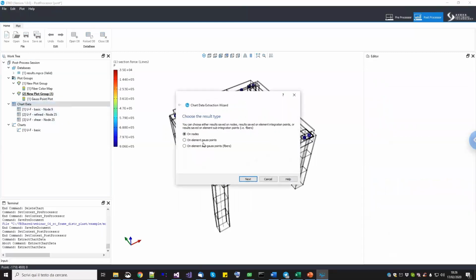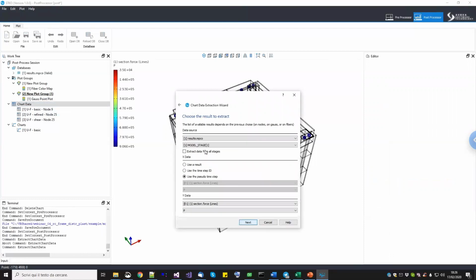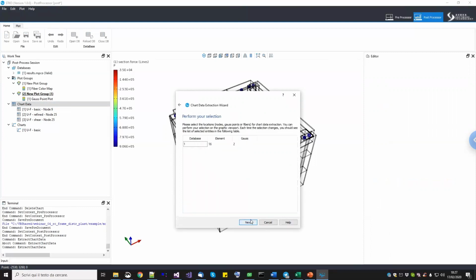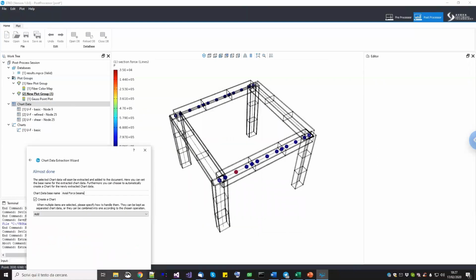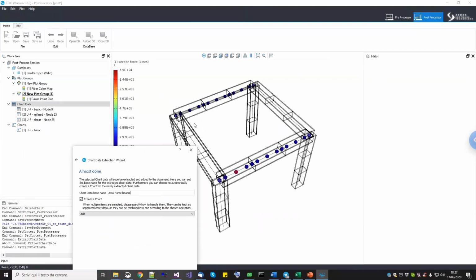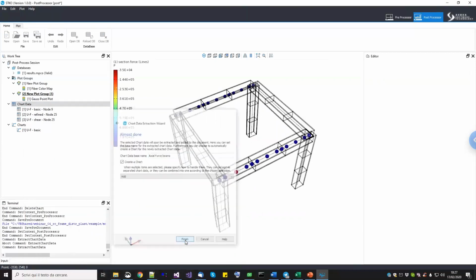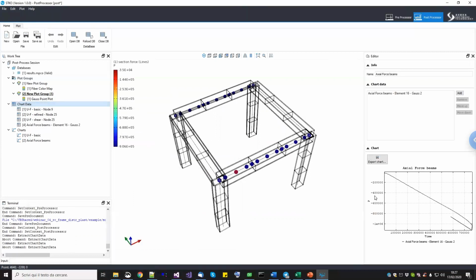So go here, extract on those points, every stage, and I want to plot section force P. Next, next, and let's call it axial force beams. Now we just took one Gauss point, but it is the same because it is almost constant in every point. Finish.